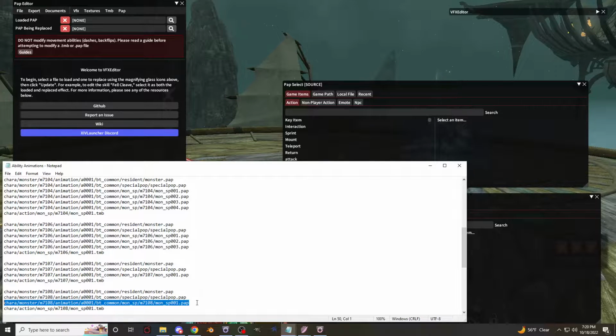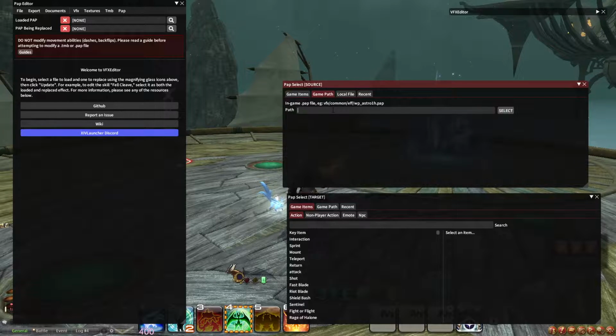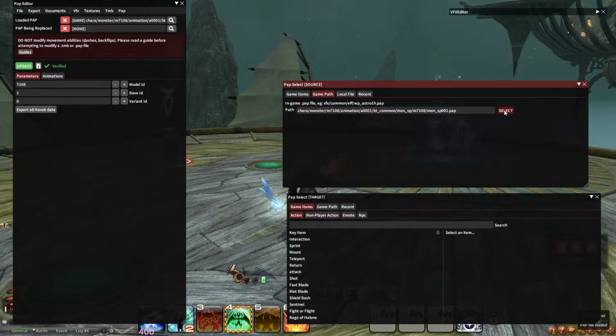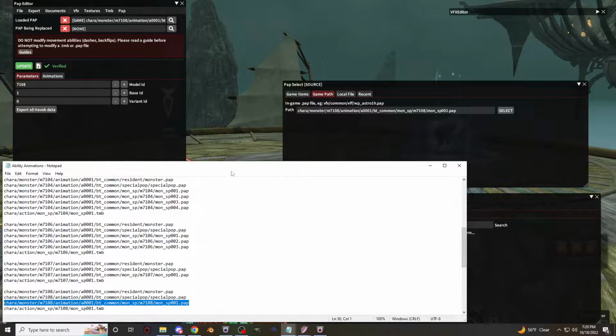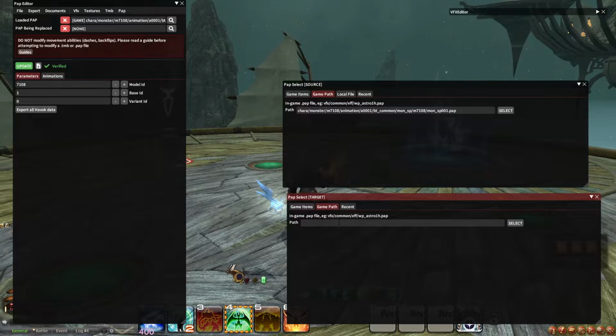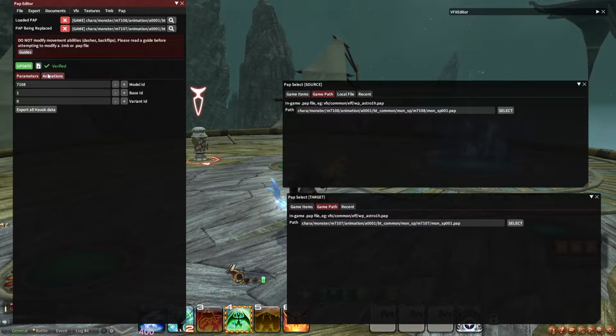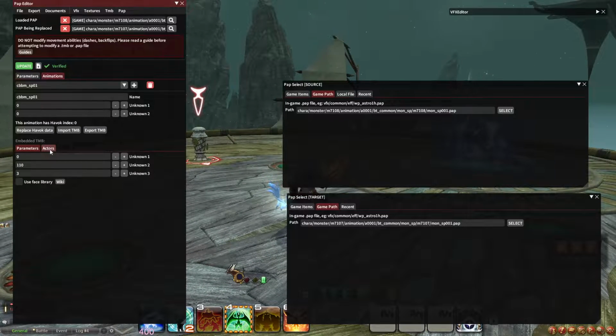Let's start with Ifrit. So I'm going to take this, copy it. I'm going to paste it into the path, select, and do it again for Ifrit's file, copy, paste. Okay, so there's Garuda's animation. This is the animation 1.